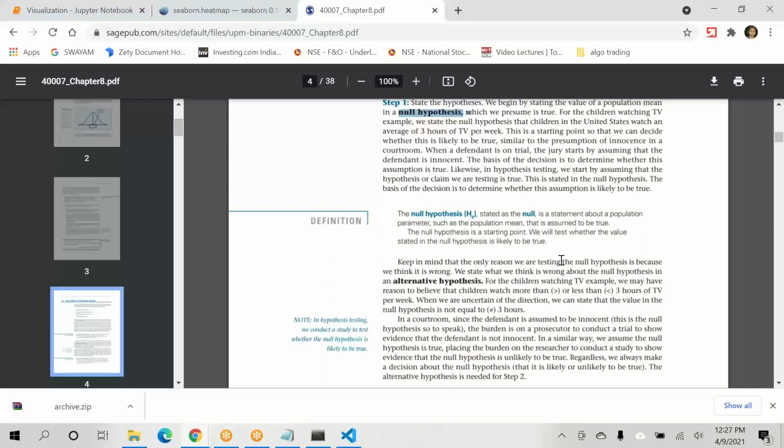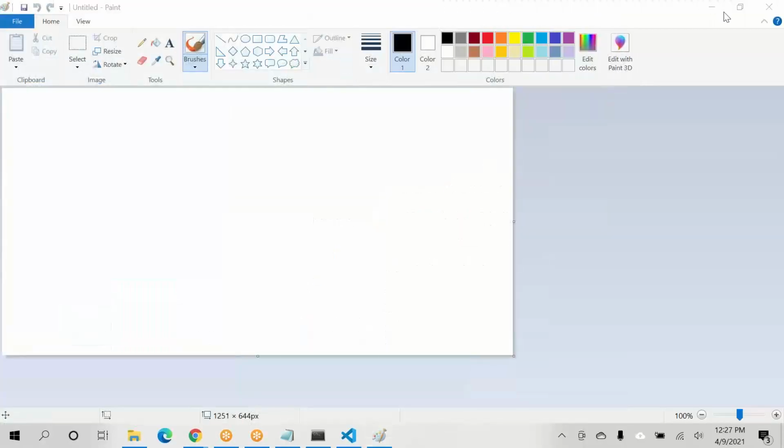So what would it be? It will be mu. If my drawing pencil works now, I'll be able to show you. It's not working. I don't know why. I'll just open up Paint. Okay, so right now, if it works. Okay, so now what is my alternate hypothesis? Pardon this because I'm not using a pen tab.